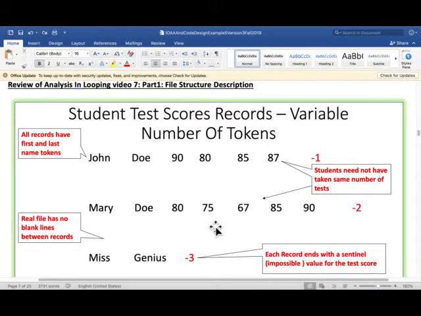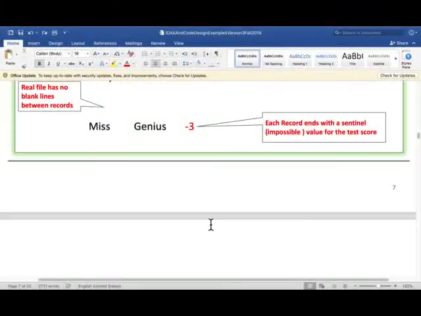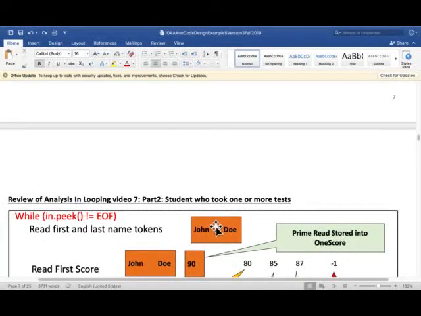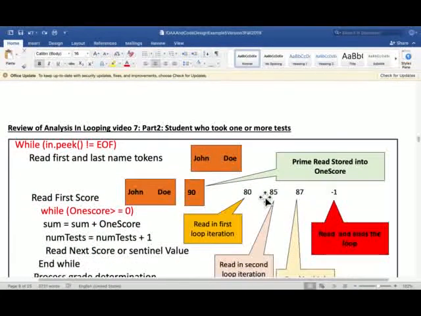Let's look at the second slide. The second slide shows how we are processing students who took one or more tests. So we have a record here, John Doe, first and last name, who took 4 tests. First test scored 90, second 80, third 85, fourth 87, and that's the sentinel value.